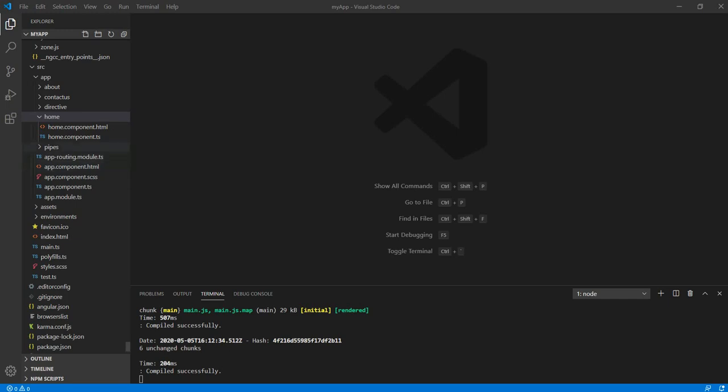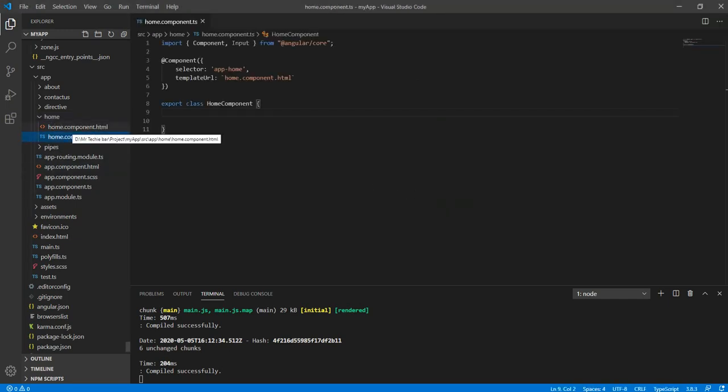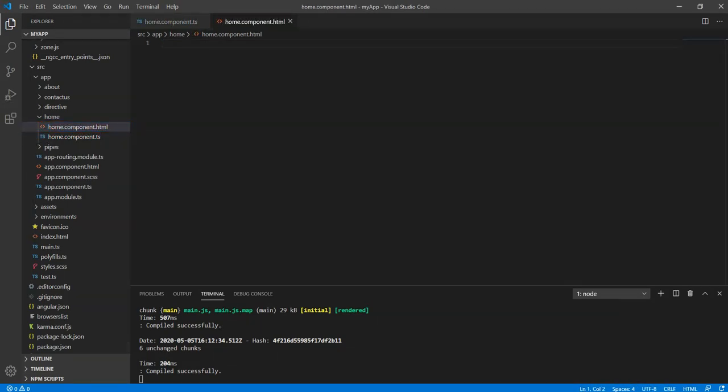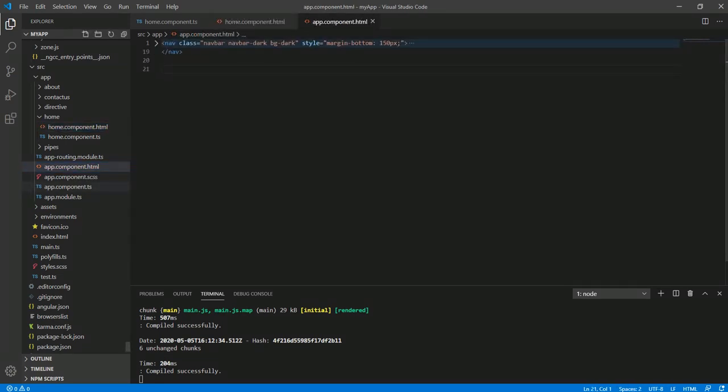Now we are going to use two components. One is home component, so we'll just quickly open this. So it's empty, and another component we're going to take is app component.